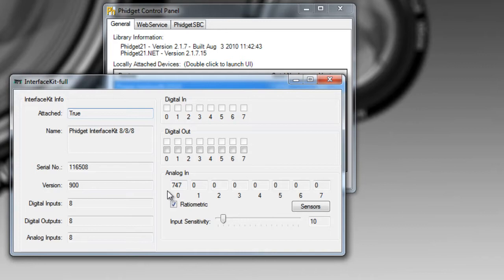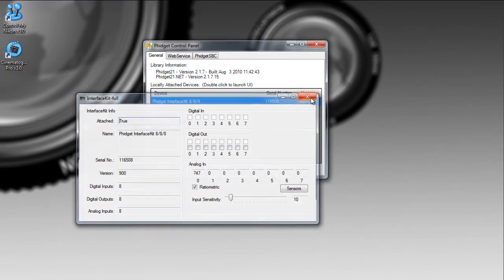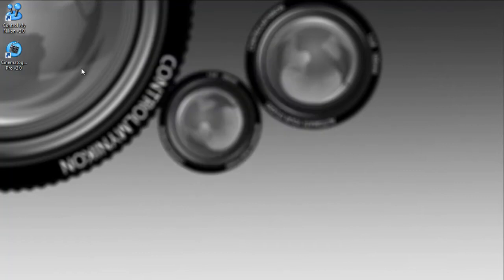Now once you're able to see that it is functioning here in the Fidget's utilities, you can just close that down and then close down the control panel. You need to ensure that this control panel is closed before you use it in ControlMyNikon, because only one program can use your Fidget board at a time. Okay, so let's start up ControlMyNikon.